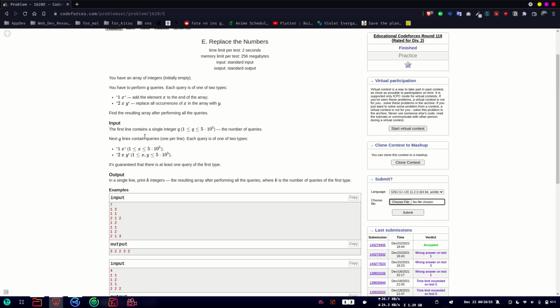So in the query 1 x, we will insert the size of the array into that collection. Let's say if it is 0, we will insert 0, because arr[0] should be that thing. And if it is 2 x y, we will merge the collection of x into y and remove the collection of x from the system. So now let's look at the code, how we will do it.